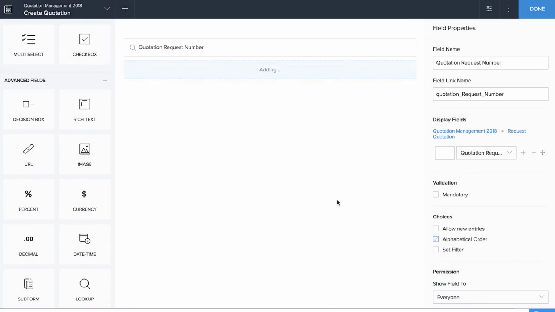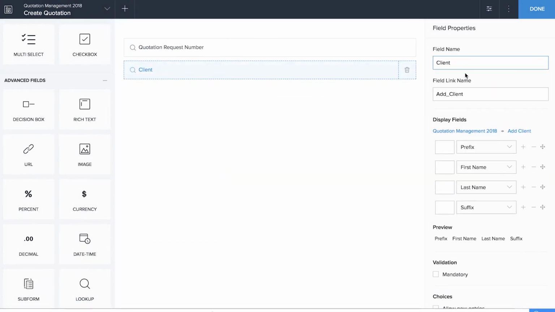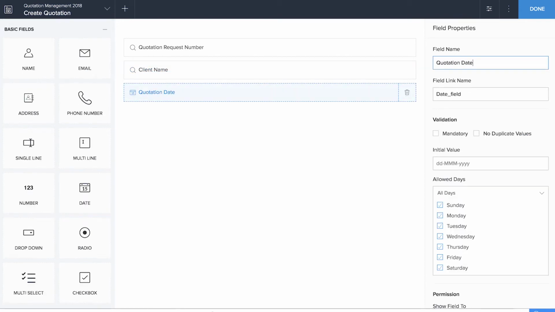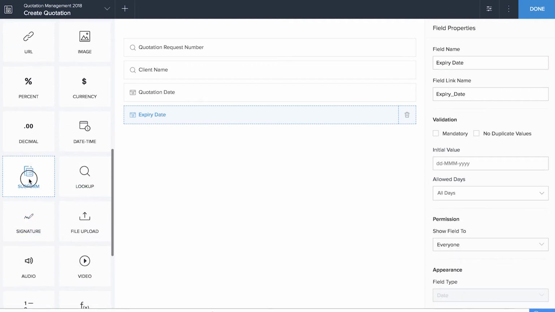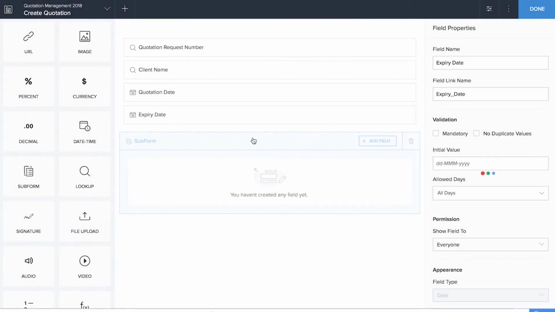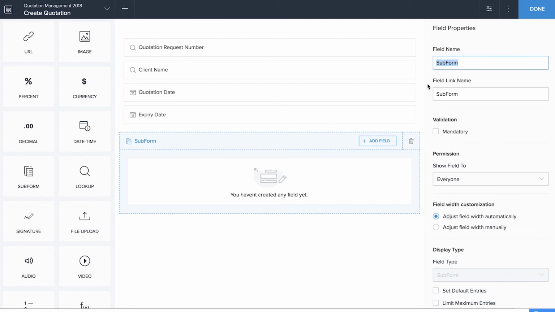Next, the client name has to be looked up. So you go to our add client and look up his name. Next, the quotation date, the expiry date of the quotation. And then I'm going to use a subform, and this would be for the products on quote. So my client would raise this subform asking for the products, the unit, rate, quantity, and stuff that he wants. So this one would be named as products on quote.